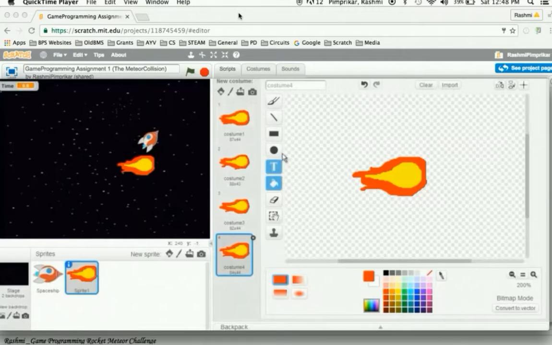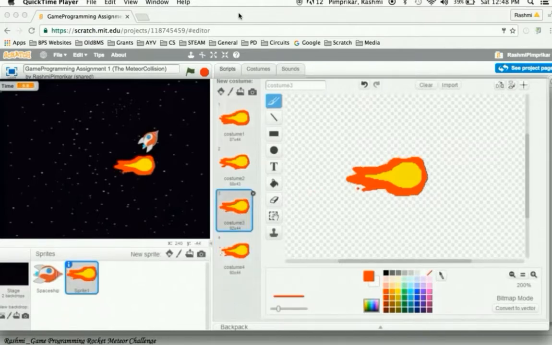Perfect. We'll just draw some sparks coming out the back, placing them that way so it seems like a meteor, a flaming meteor at the top of that. Okay, so that looks pretty good. Those are the 4 costumes.